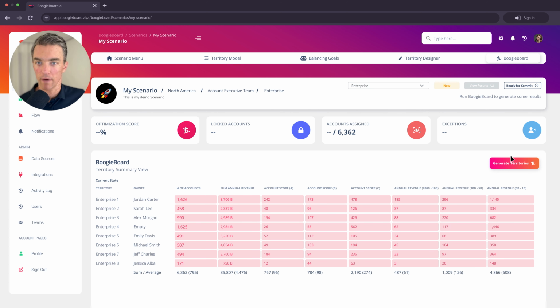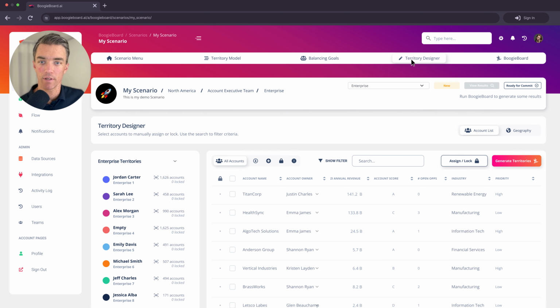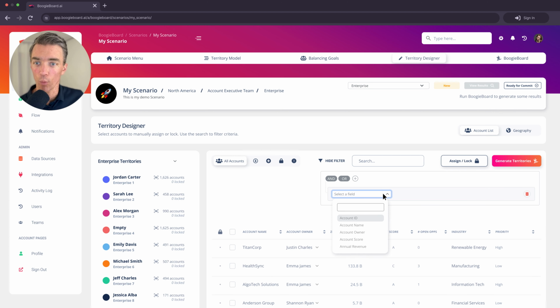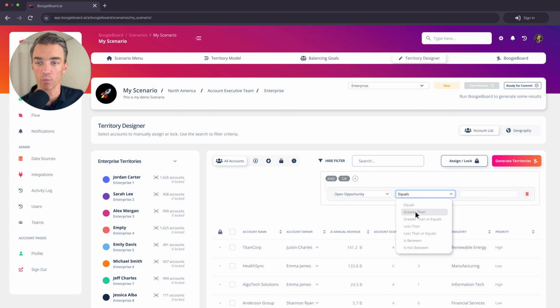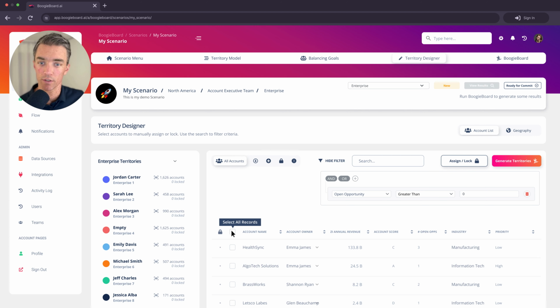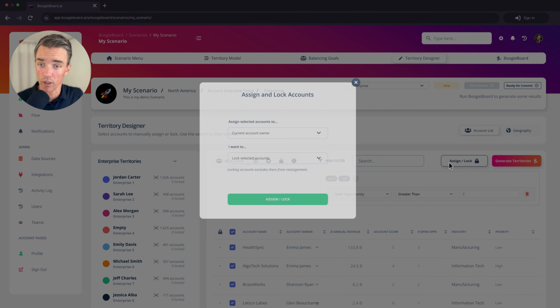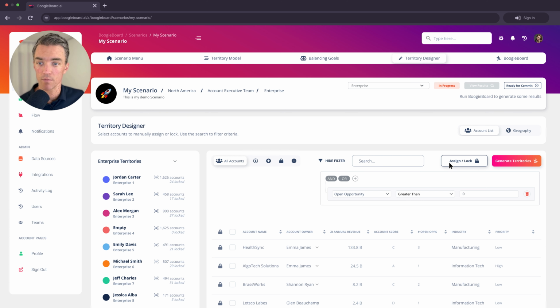But before I click the magic button and tell BoogieBoard to design these territories, I have a couple things that I need to do. I want to make sure that any account that has an open opportunity associated with it doesn't change territories during BoogieBoard's design. This was a request from Brianna, who didn't want to upset the flow of some of the in-flight deals. So I'll use this rule to lock these accounts in place so that when BoogieBoard is designing, it knows not to move them. I can also zoom in and lock accounts to territories one by one.